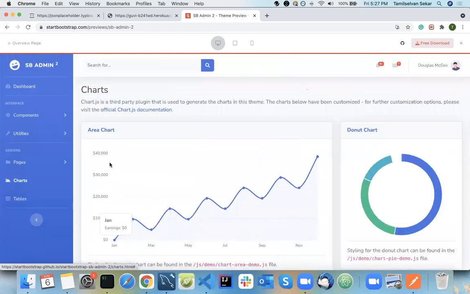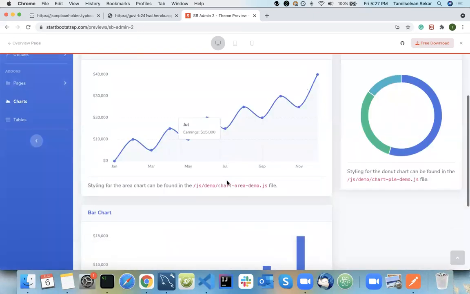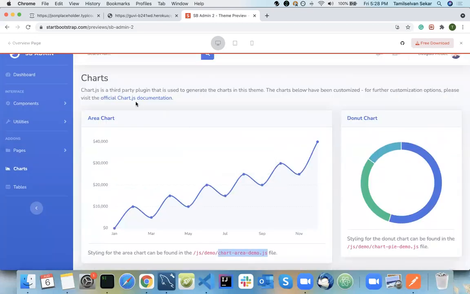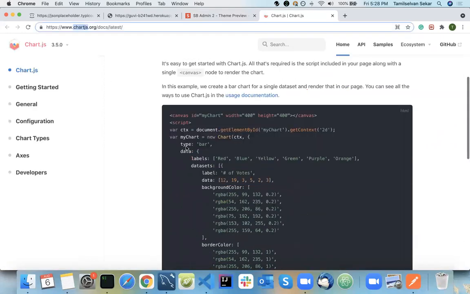Charts. This is the chart I mentioned to you on the home page. You need to call this file, which is the js demo chart area demo.js file. You can see the reference there. Basically it uses something called Chart.js, which is a library, and you need to supply these values.